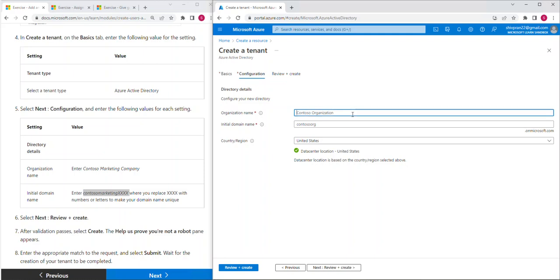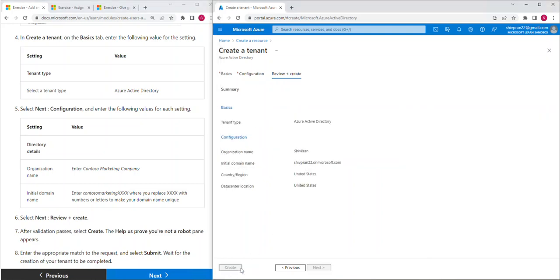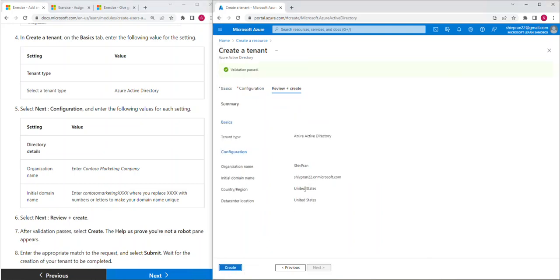Okay, now here we can type organization and then the initial domain name, it can be Shupran, and then let's see if that's a unique name. You can see it's a unique domain name. Okay, and then you can simply click on review plus create, so it will review the configuration, and then you can click on create.